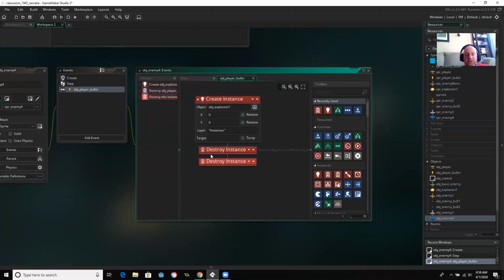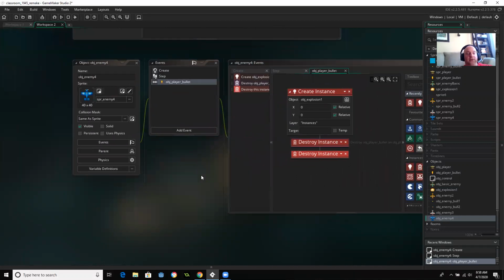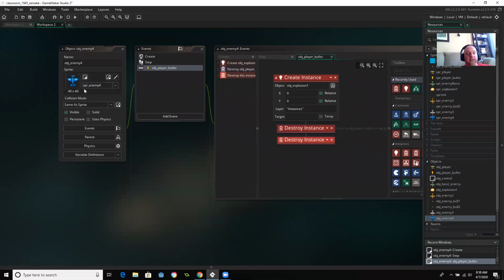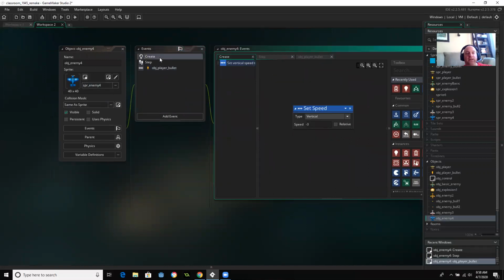And again, remember, if it has this purple outline, this action is actually being applied to some other object. So I think our enemy is all set. He's going to move up the screen when he's created.